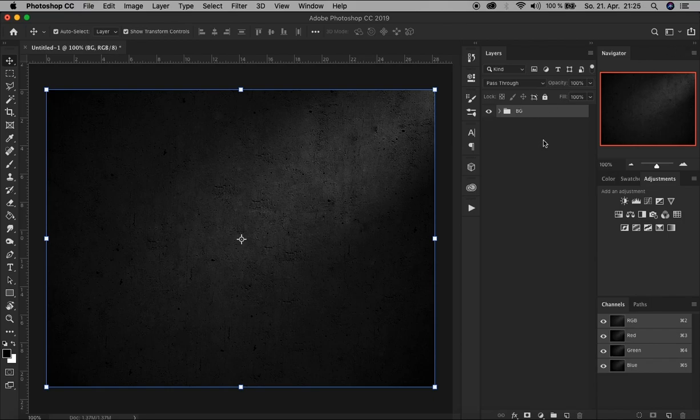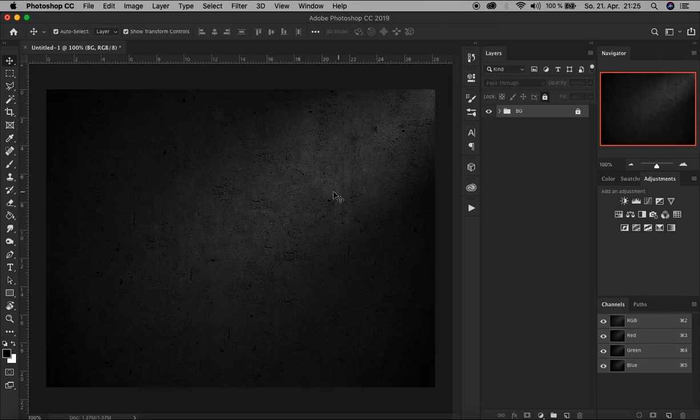And to have it more comfortable in the workflow, let's lock this group here, so nothing in this background can be accidentally selected. And it helps you with the workflow. So now we have our background. And now we create our text layer by clicking here, text tool.